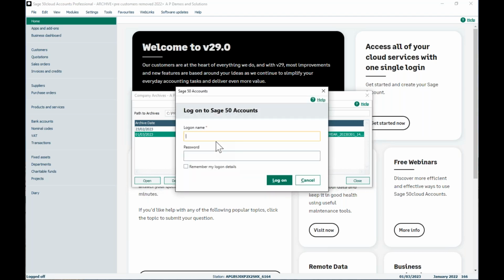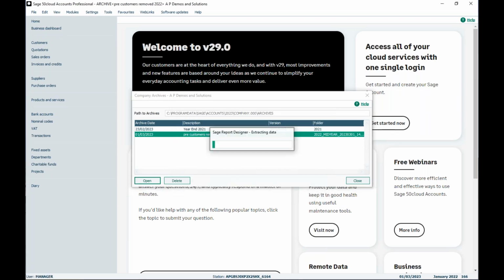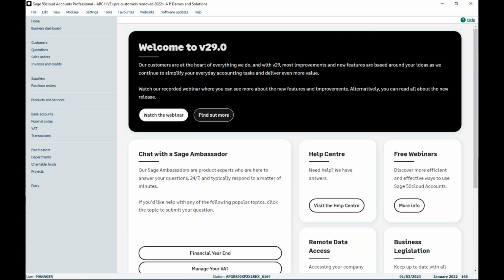Now you do need the login details that you existed with when you took the archive. So if I log in with my login details, there. If your user did not exist at the time that the archive was taken, you would need to use someone else's credentials who can get access. So it might be the manager login details, or it might be just another user. So that's me now in the company archive.